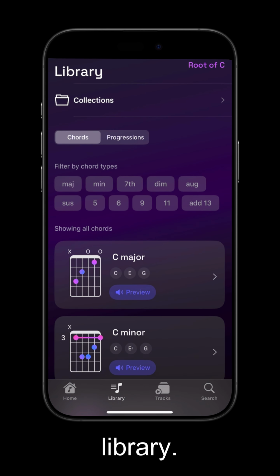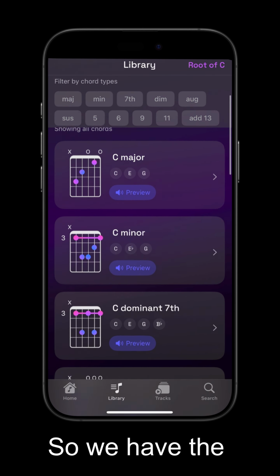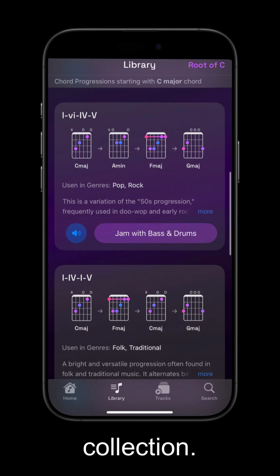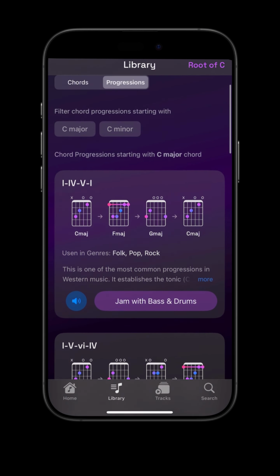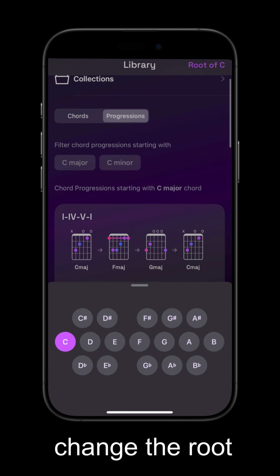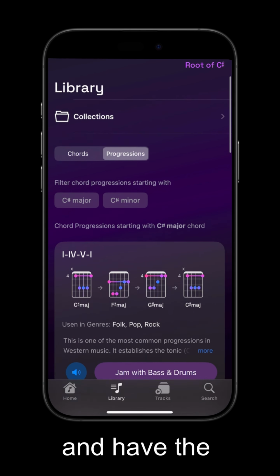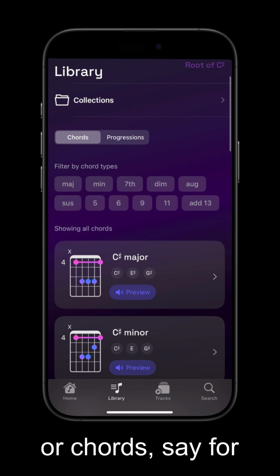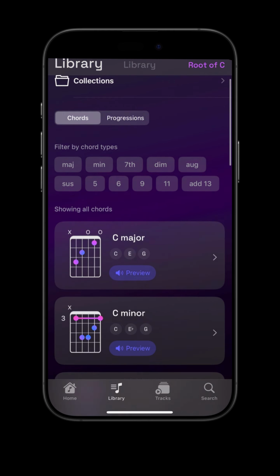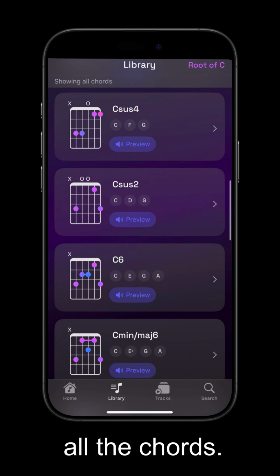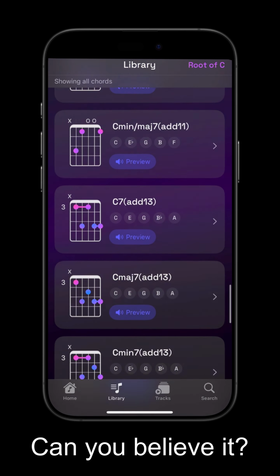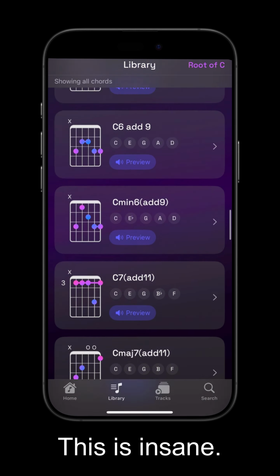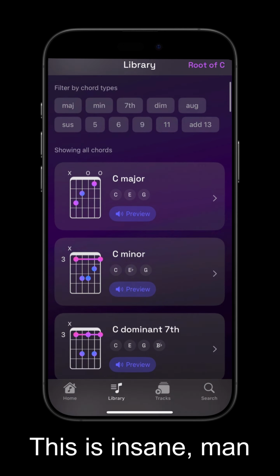Look at this library. We have the chord collection. We also have the progression collection. You can check that out. You can also change the root here and have the related chord progressions or chords. Say, for example, the root of C. And check this out, all the chords. Can you believe it? I didn't even know there were so many of them. This is insane, man.